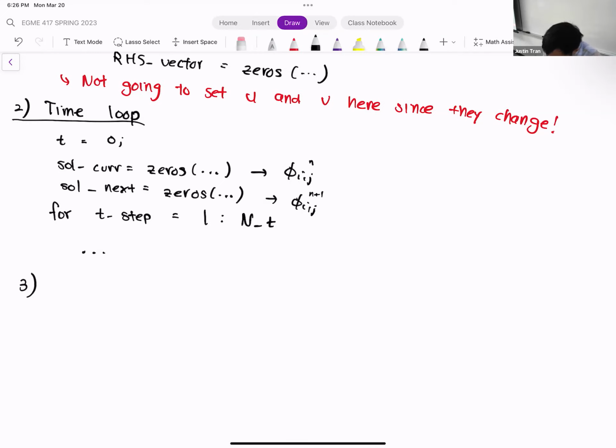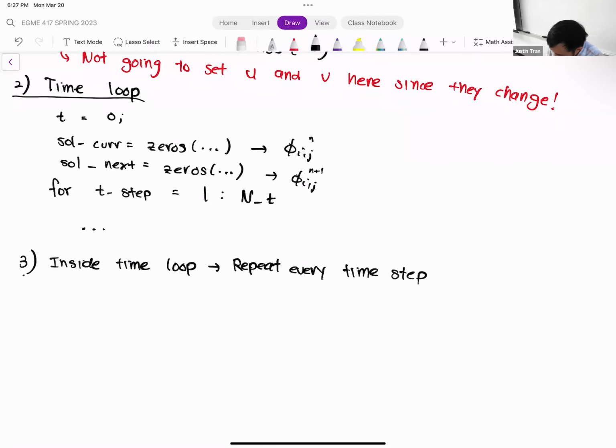Okay. All right. So inside the time loop, once we're inside the time loop, remember this. Everything that we do now until we reach the end statement, right? Until we reach the end of the time loop, we're going to be repeating every single time step. We're inside that time loop. Okay, so there's a few things we need to do.